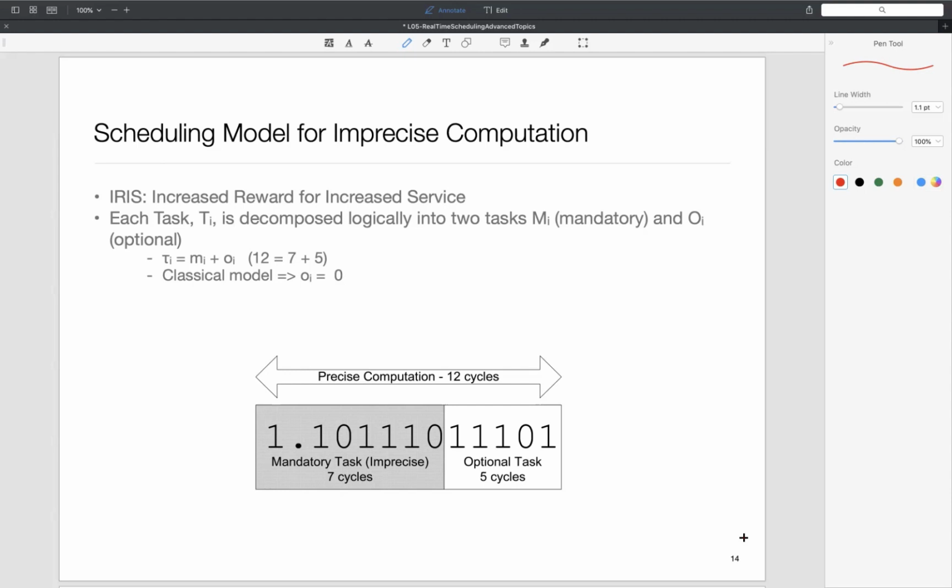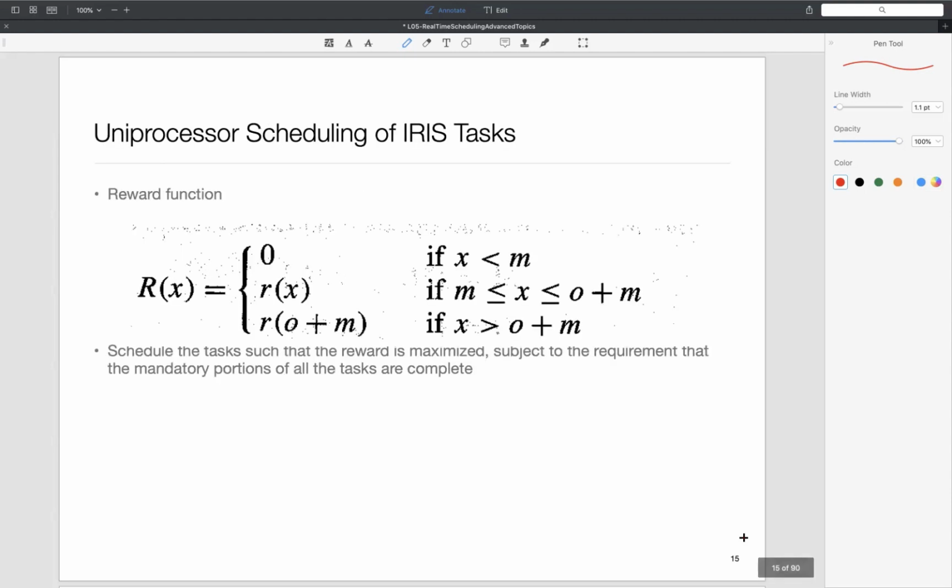So I'll have a set of tasks. Each task will have this MI and OI, okay? And we are basically going to say for every task, the mandatory must be met. And then I will have some sort of a utility function, which will basically, given the optional parts which are computed, say how good the system is. Okay, that's kind of the viewpoint out here.